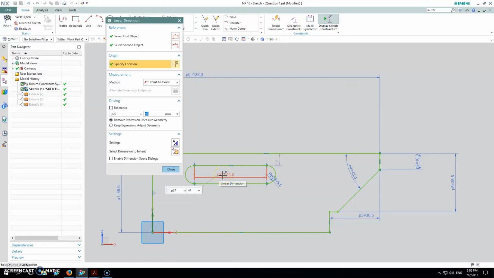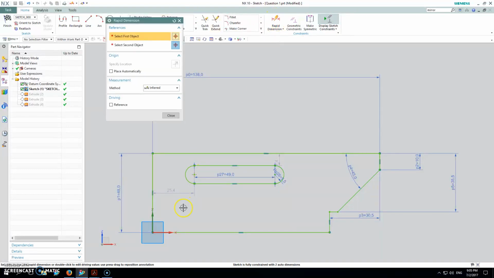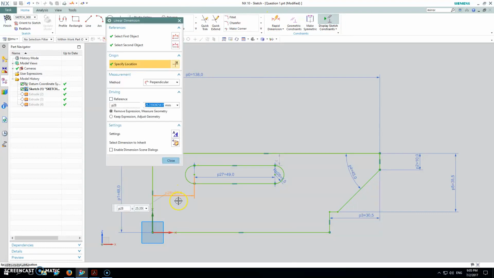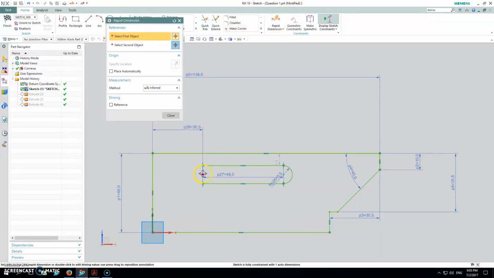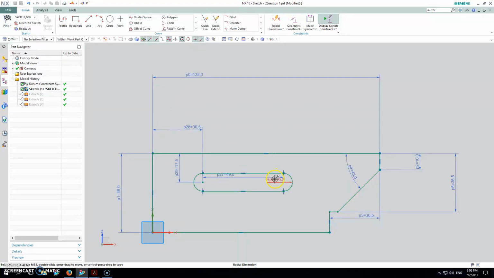This should be 49. And then we have a dimension. This one should be 30.5. And then of course from here to there should be 17.5. Close.